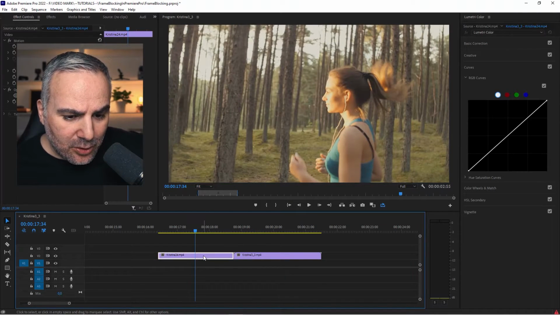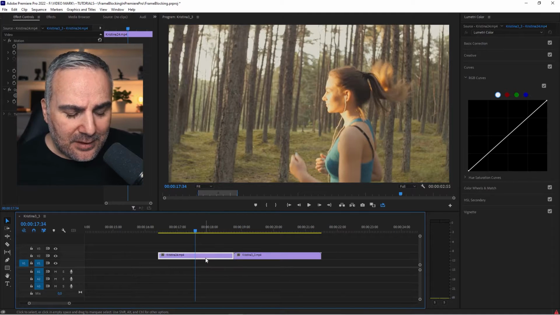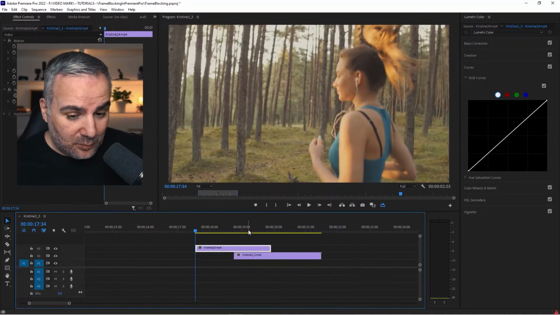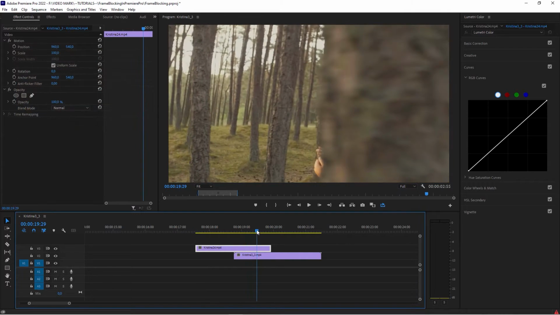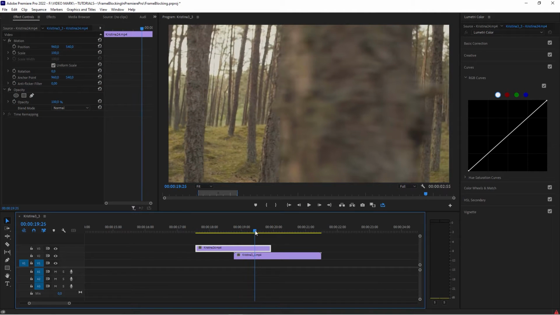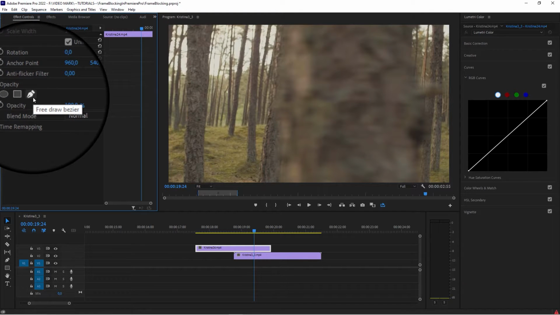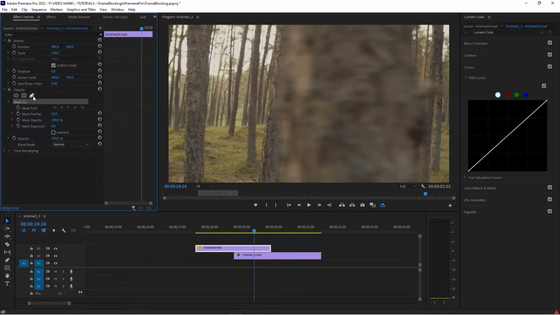So in order to create that effect, we're going to take that first clip and move it over the second one, as we want to reveal the second one. Then find the moment where we actually want to mask this tree, head over to the effect controls panel, and under opacity, click on the pen tool icon. It says free draw bezier, but it's the pen tool.